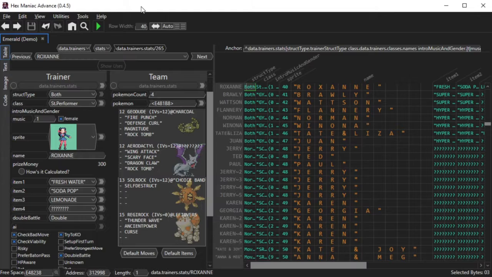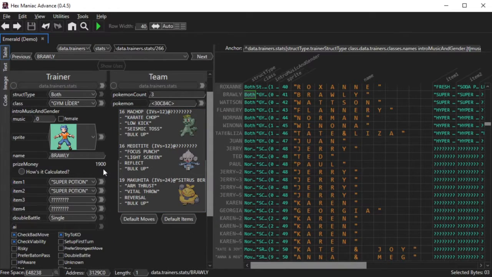The next thing I'm going to talk about is prize money, how much money the player gets after defeating a Pokemon trainer. This is kind of complicated, so I'll try my best to explain it well. If you look at the prize money, there will be a number that shows how much money the trainer will get. In the case of Brawly, that's 1900. Click on "How's it calculated?"